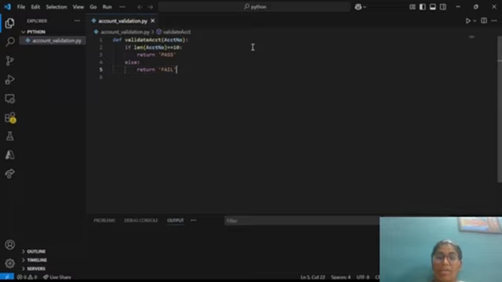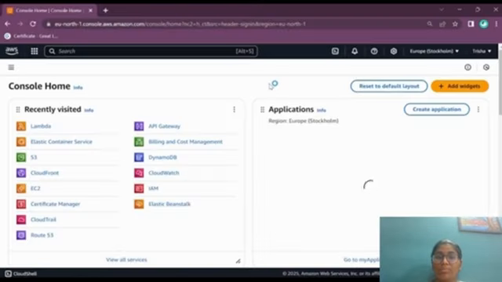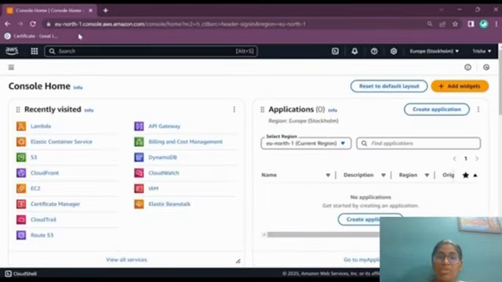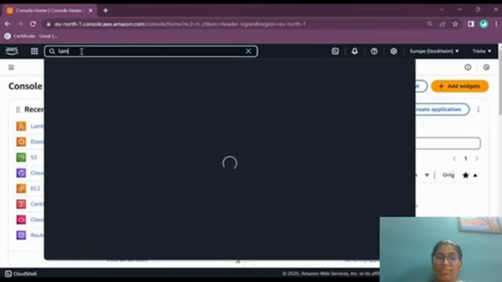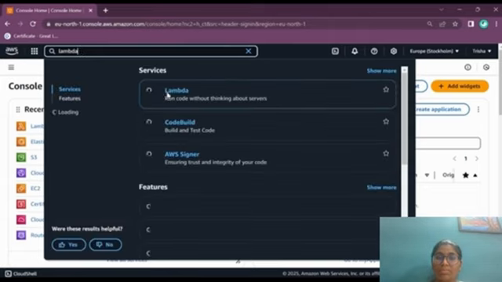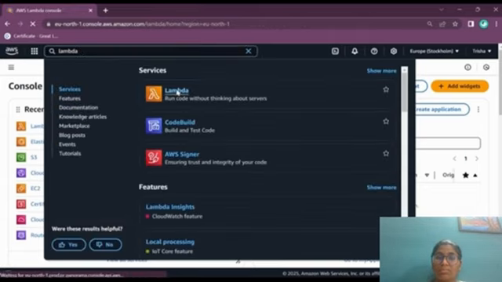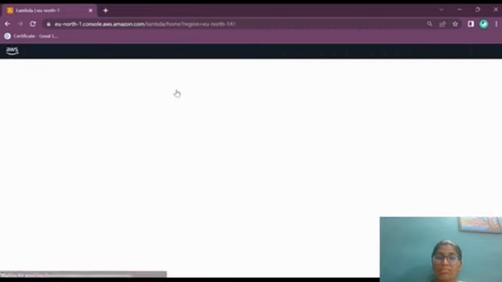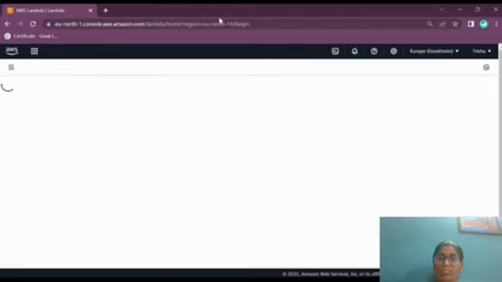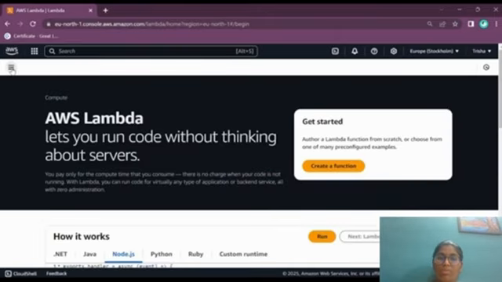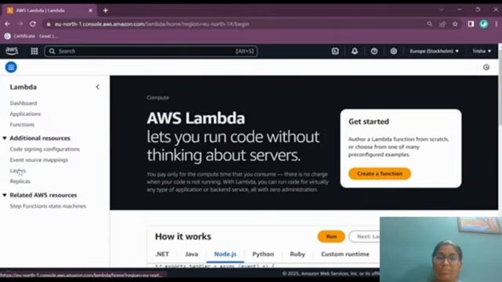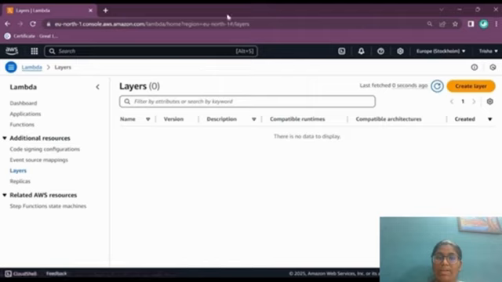Then I will navigate to my AWS account and then go to the AWS Management Console. And then I will search for Lambda. Then I will click on Lambda. Now I will go to the left panel and click on Layers. Now I will click on Create Layer.